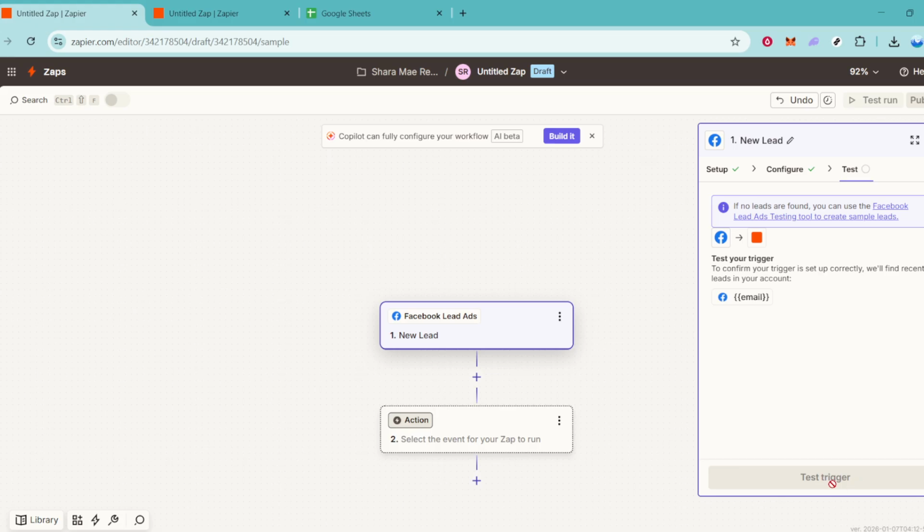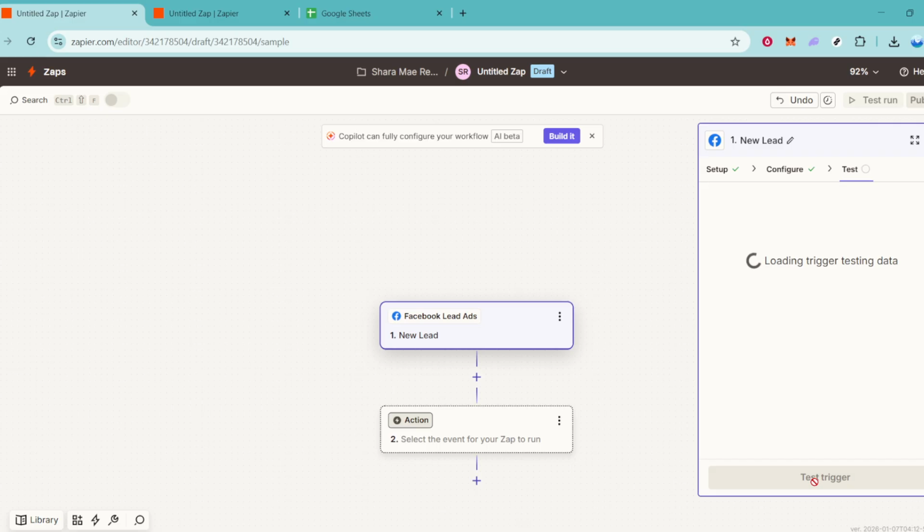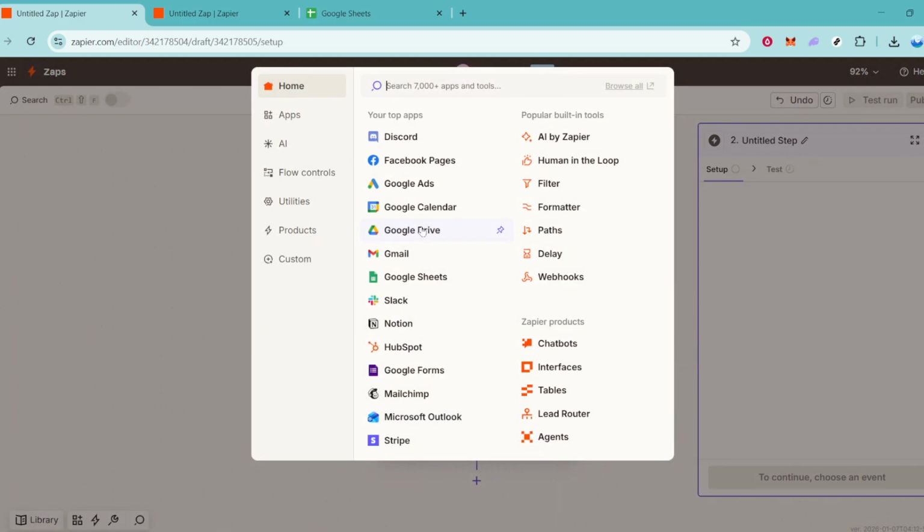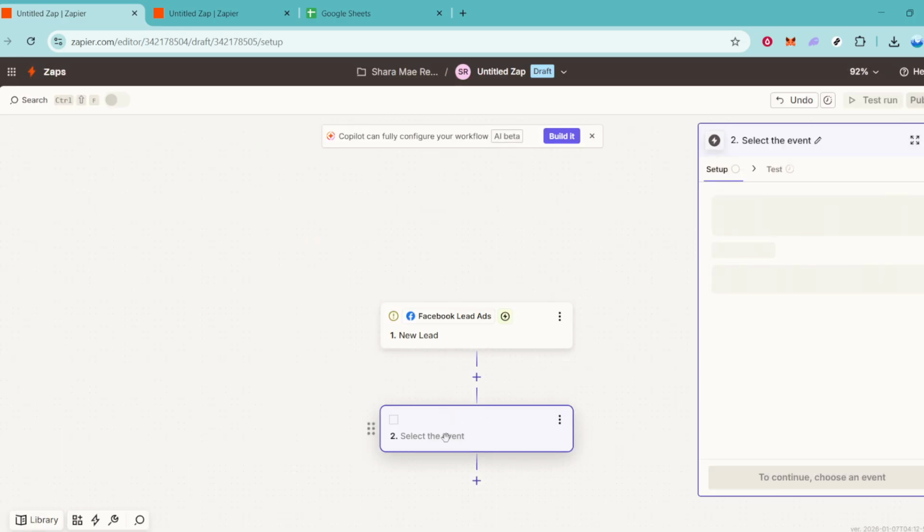Now let's save the lead to a Google Sheet. Click Add Action, choose Google Sheets, and select Create Spreadsheet Row. Click Continue and connect your Google account. Choose the specific spreadsheet and worksheet where you want the leads to go.